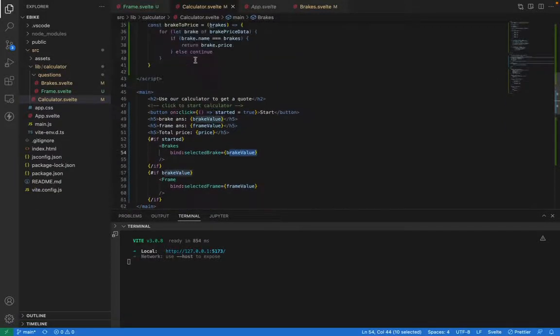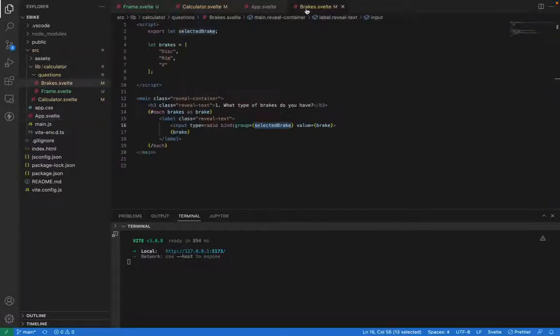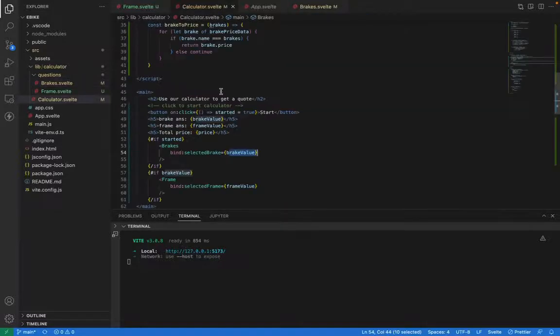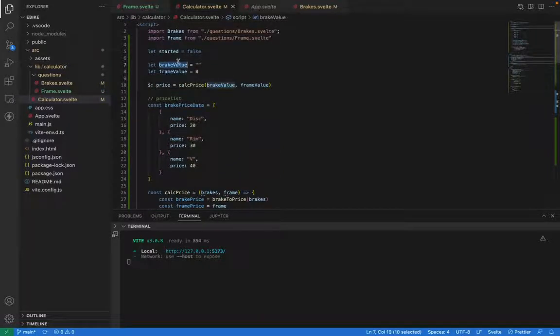So that's how we then change it in the thing above, because it's reacting from the brakes component that is changing over here. That equals selected brake. Now we've got selected brake as also being bound to this brake value. Brake value is just a variable which can change.